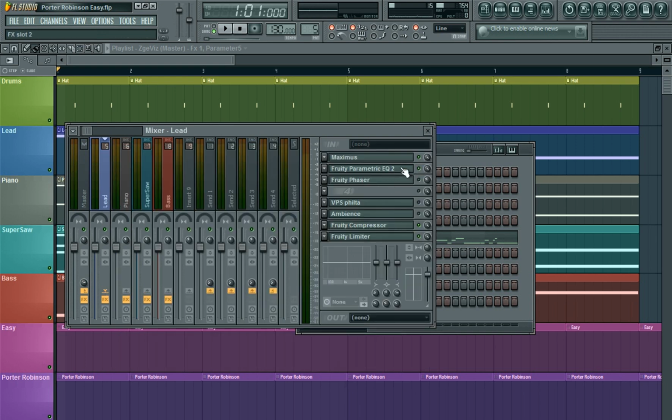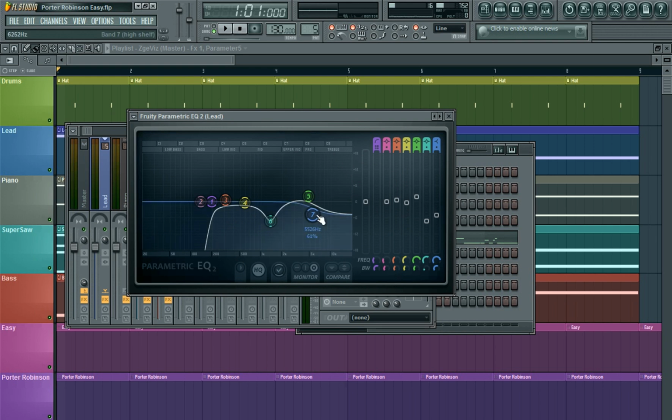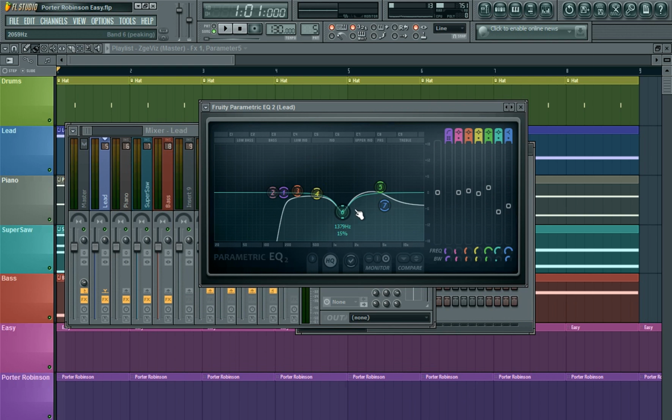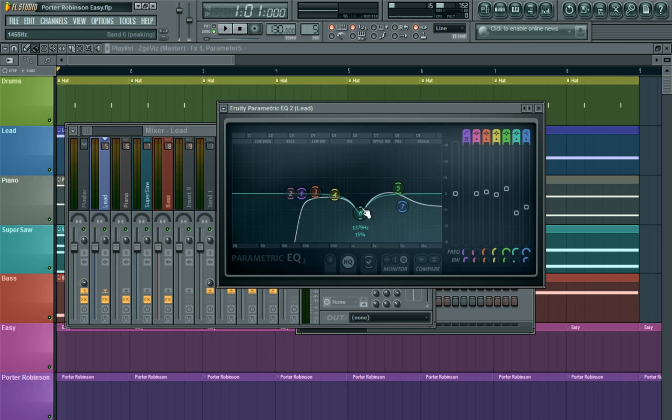Then we'll stick in a parametric EQ2. For this, we've dropped some of the highs a bit, just because it goes a bit far with the Maximus. Then I've done a little trough around 1400 hertz. I've just moved the Q about, so it's not too wide, and that lets the key frequencies in the piano not clash with the lead part, but you don't need to worry about that too much. Then I've just rolled off all the lower frequencies up to about 200 hertz.